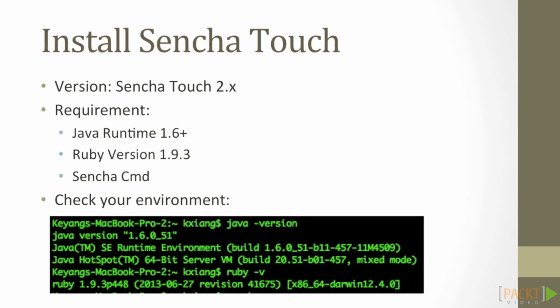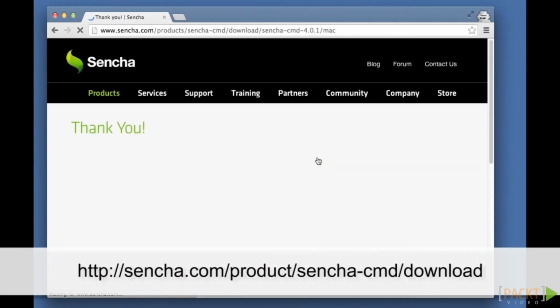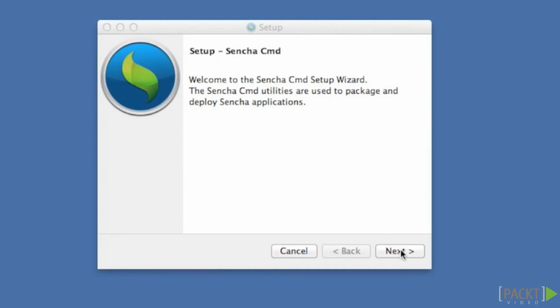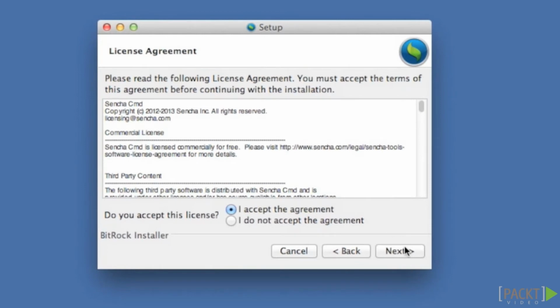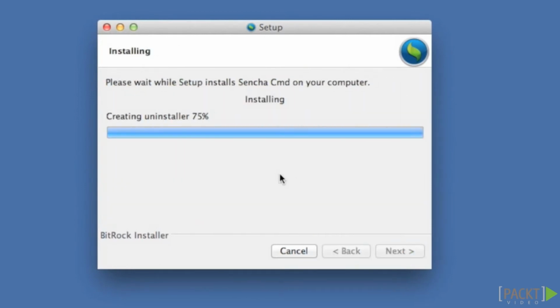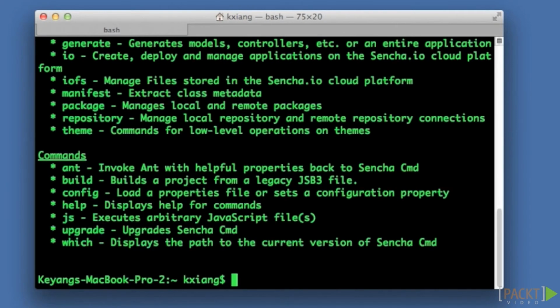Once Java and Ruby are in place, we need to install the Sencha command line tool, which manages the Sencha Touch project lifecycle. Download the Sencha CMD package from the Sencha website. Run it and follow the steps to set up the Sencha CMD tool. After installation, run sencha in the terminal and you should see some output. If you got any errors, check the requirements and reinstall.